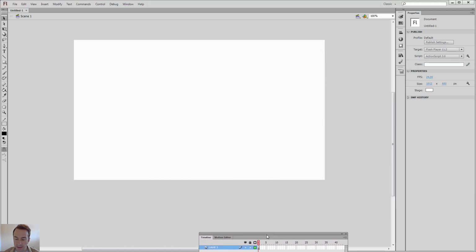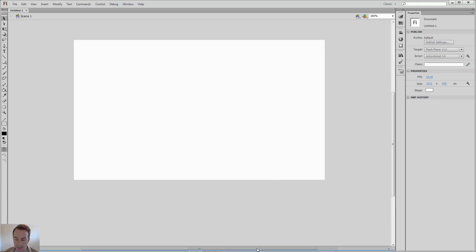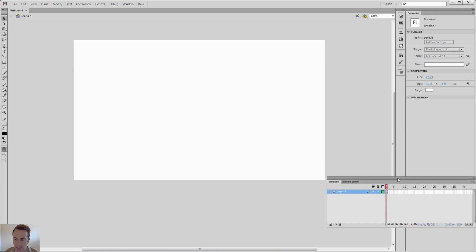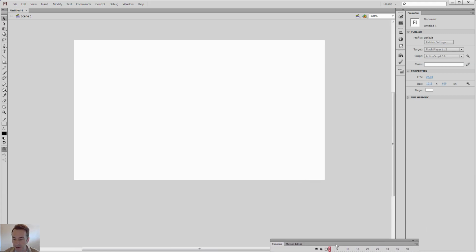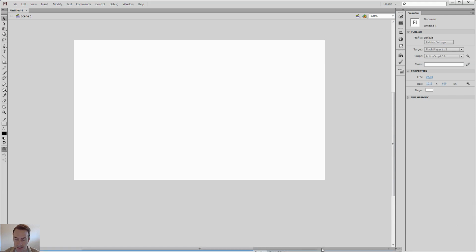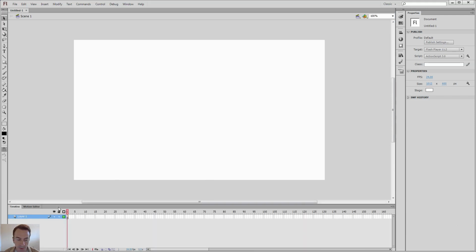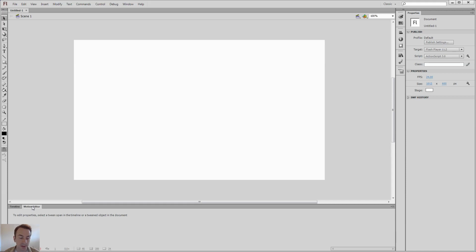You'll notice that when I move this near a portion of the window that's like a divider, a blue bar appears and it kind of ghosts in where it's going to go. So I want it down in the bottom. So I went until it did the blue bar all the way across and then it docks it in the bottom. I never use the motion editor.